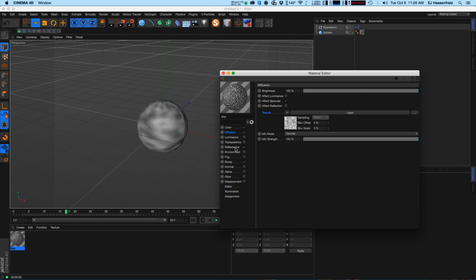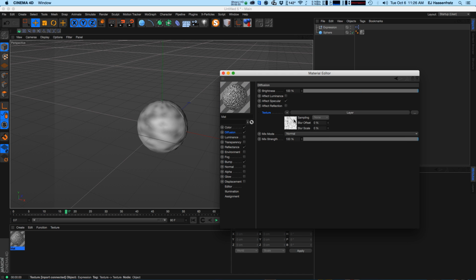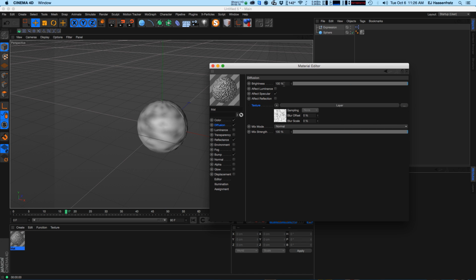So now, whatever we make changes to, we can even add a whole new noise and screen it there, that's actually going to update in the diffusion channel because we link those two values, those two texture fields with Xpresso. So that's a really, really fun and super useful way to use set driver, set driven.